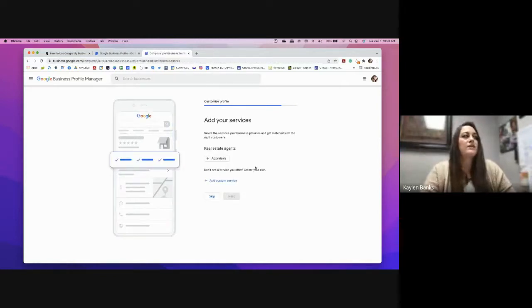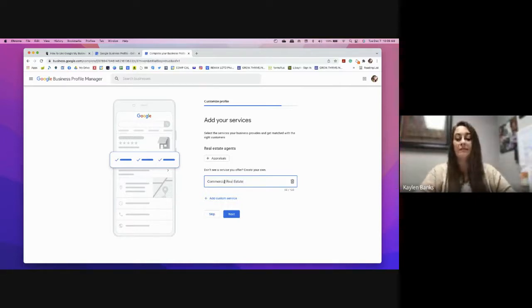And now it's asking you to add services. So again, it'll have that category that we originally selected, real estate agents. If you want, you can do custom services. So maybe that would be, let's just see what pops up. You could do commercial real estate. You could do real estate investing, different things that incorporate into your business, of what different target areas you would like to focus on.